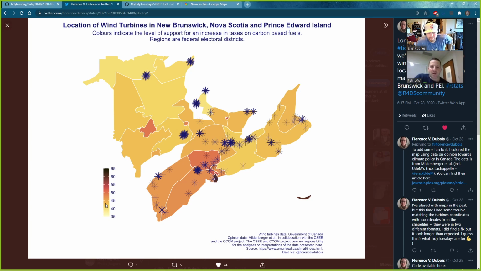Nope, it's a pretty cool looking plot. I do think the one interesting thing is the big portion there in the left, that middle section right there that's super red, one of the reddest on the map, and there's no wind turbines near, like in their little voting region. In that voting region, there's 0 wind turbines, but they seem to be very in support of carbon-based fuel taxes. Yeah. So I don't know.